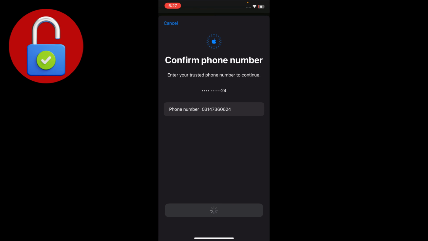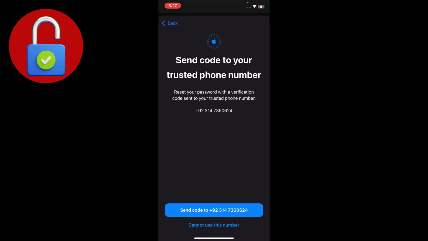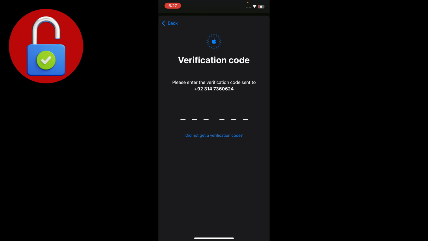And just type it, and they want to verify it to send a code, just like that. And simply enter the verification code. After the verification code, your Apple ID gets verified, and you have to update your email password. And also if you want to add any phone number, just add it and your Apple ID gets recovered.